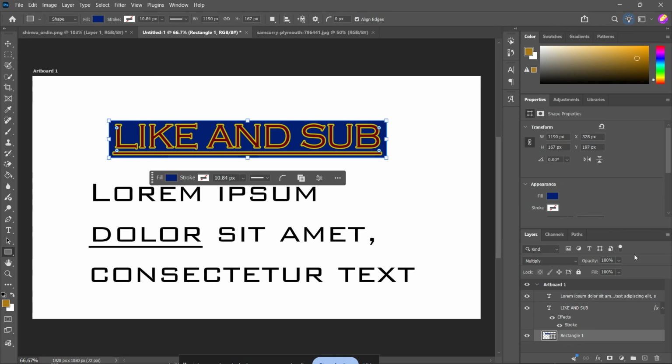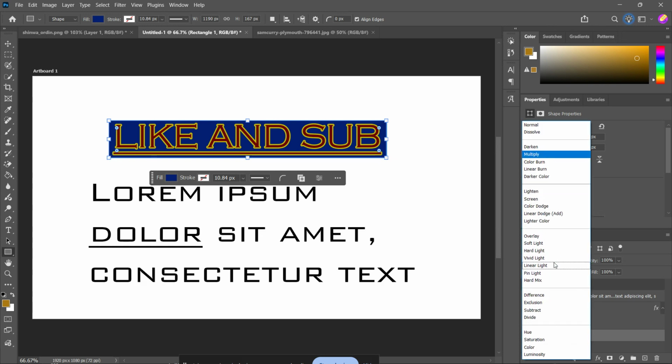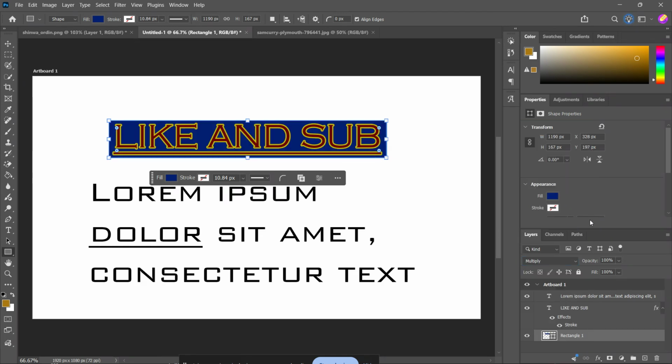So to recap, press U to choose the rectangle tool, set your fill color, turn stroke off, drag a shape over your text, move the rectangle layer underneath the text layer, and optionally switch the blend mode to multiply for a more natural look. That's the quickest way to highlight text in Photoshop using a clean block style.